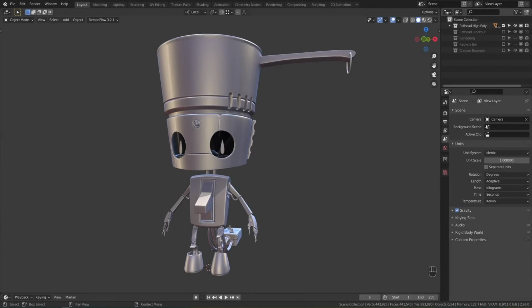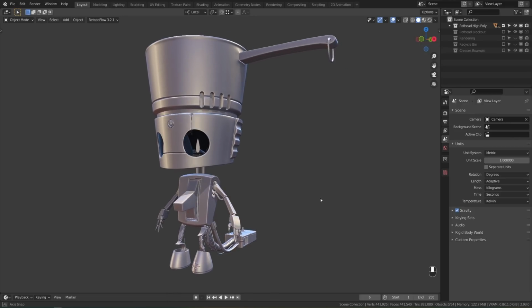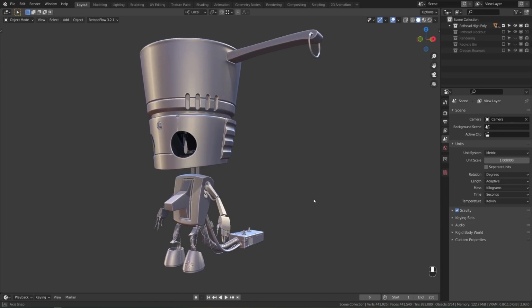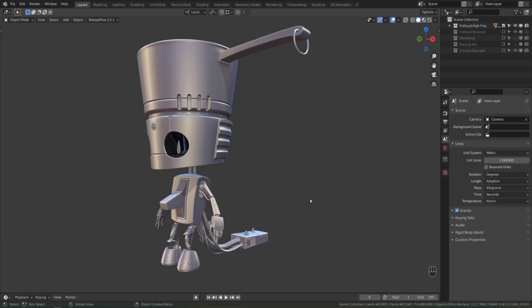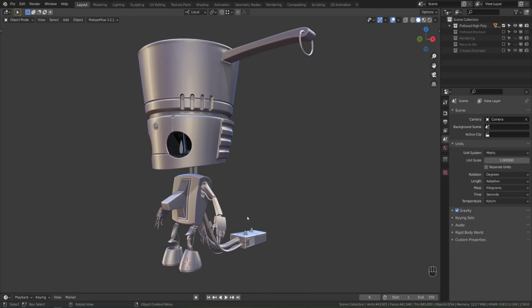I'm in the middle of recording a course on how to model and texture this character in Blender. His name is Pothead, and the concept comes from our old coworker Tim Von Ruden, and it makes for a really interesting challenge to translate into 3D, because a lot of it is very sharp, hard surface, kind of machined type details, but we also need a lot of organic type curves and smoothness.